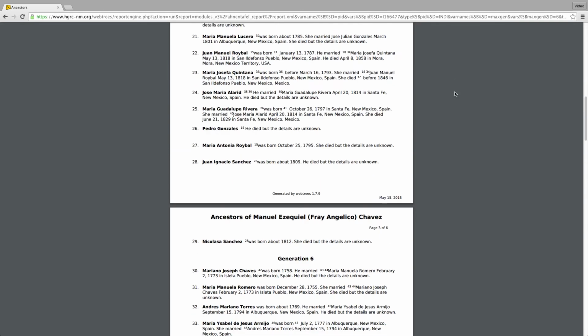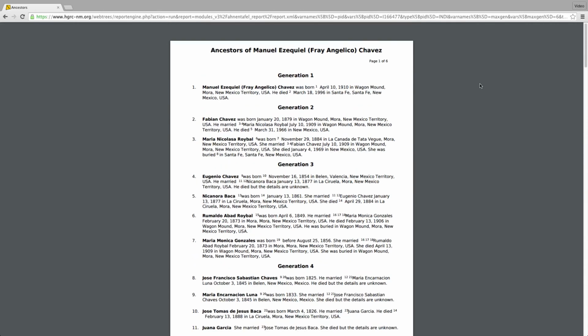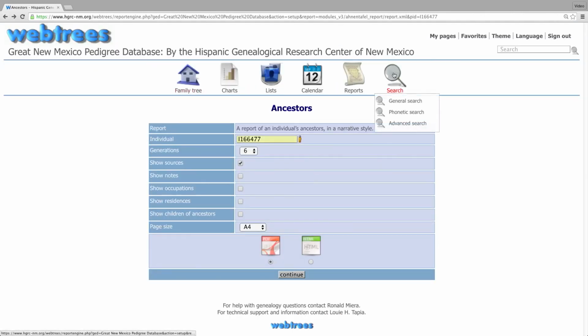You will have the option to save or print the report. Just click or tap on the page. Click or tap on the back arrow. Next, hover or tap on the Search in the Icon navigation menu bar. From the drop-down menu, click or tap on General Search.